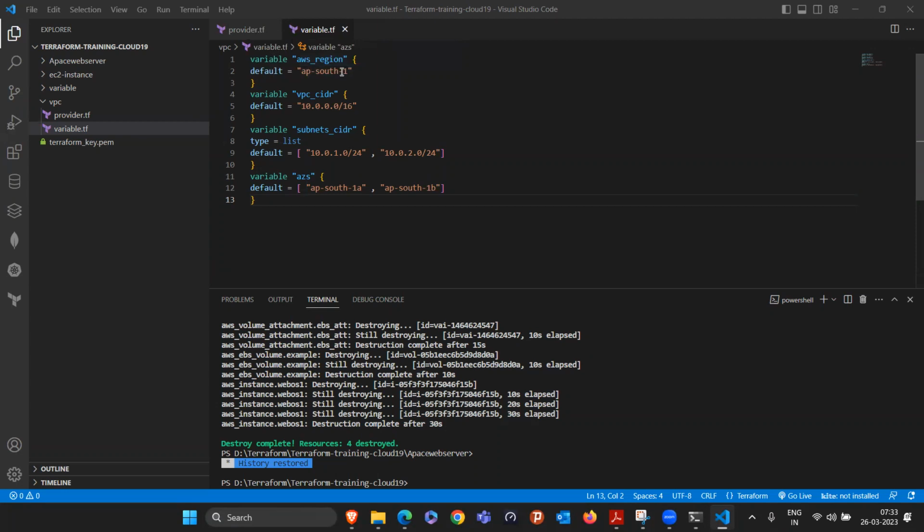So if I am using it somewhere in the code, that our AWS region is aws_region, then it will automatically understand that, okay, we are talking about ap-south-1. Similarly, VPC CIDR, that means the value is this one. Similarly, here for the subnet CIDR, I am giving a list. So in the list, we can contain multiple values.